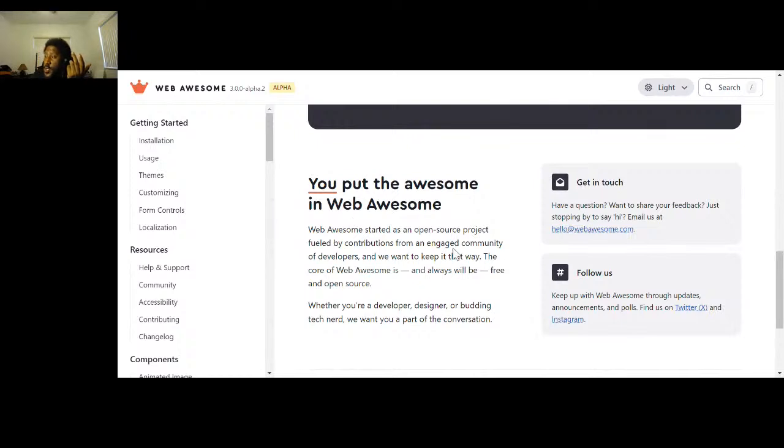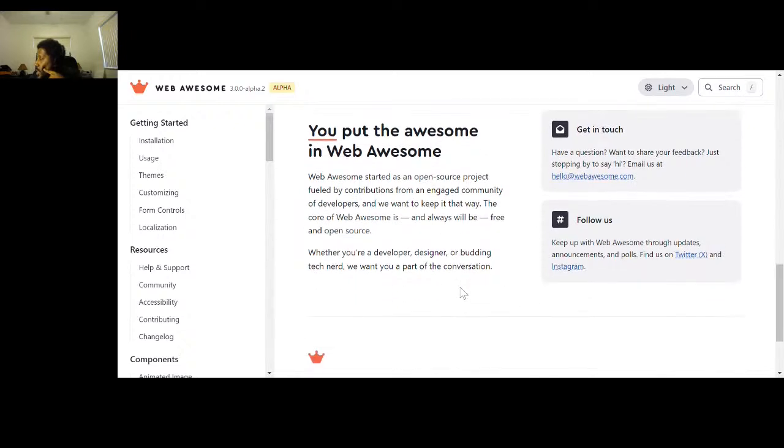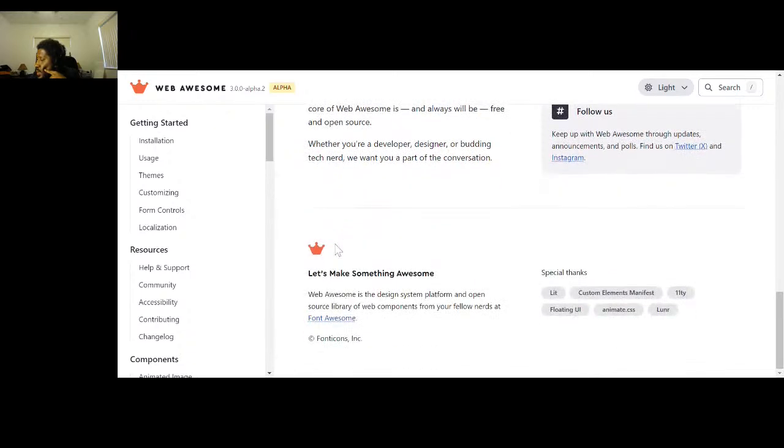WebAwesome started as an open source project, again, Shoelace style, fueled by contributions from an engaged community of developers, and we want to keep it that way. The core of WebAwesome is and always will be free and open source. Whether you're a developer, designer, or budding tech nerd, we want you a part of the conversation. Cool. So get in touch, follow us.